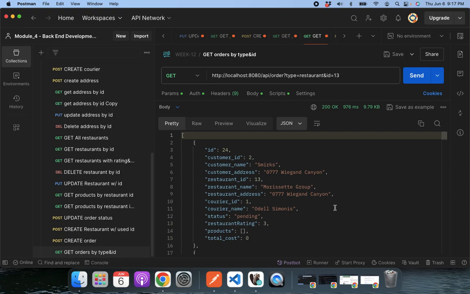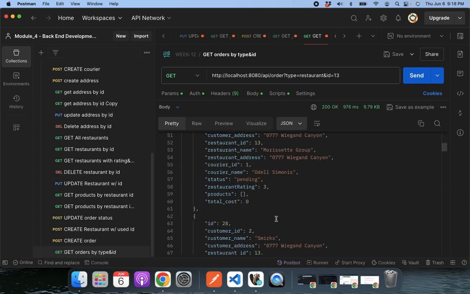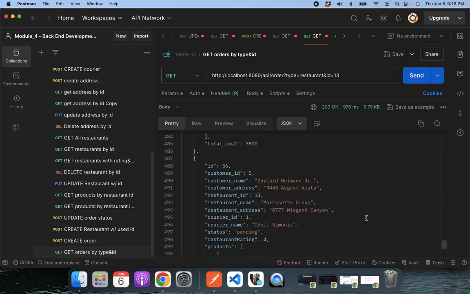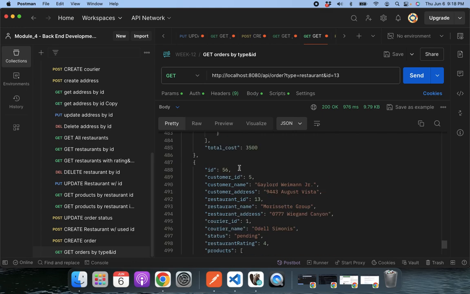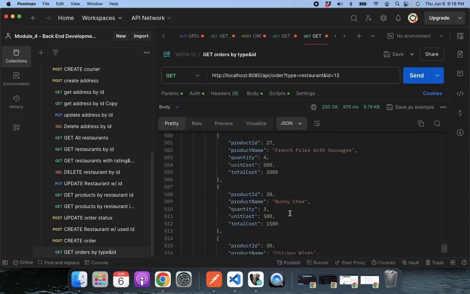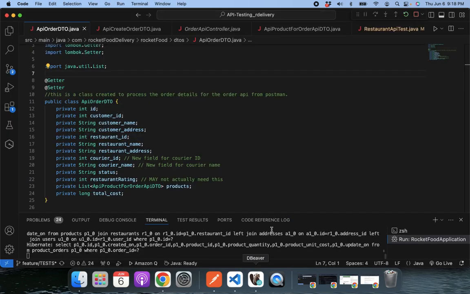So this is now going to be a list of all the orders for restaurant 13. So it looks like we had customer Smirks create an order. He created lots of orders. This was in an earlier testing phase. We'll go ahead and scroll down here to the bottom in hopes to find that one we just created. So the one we just created was ID 56. There it is. Odell Simmons, yep, this looks like it. And there's everything that we actually ordered. Awesome.